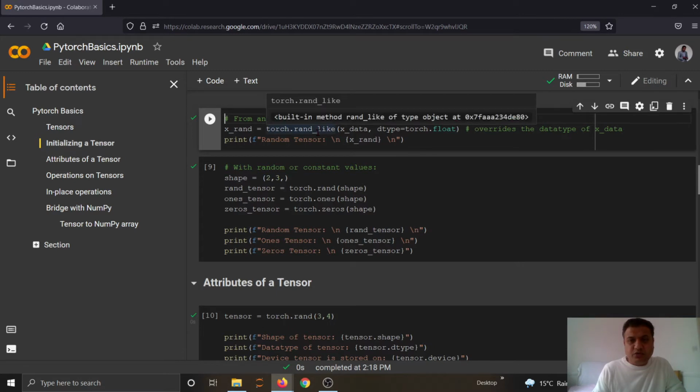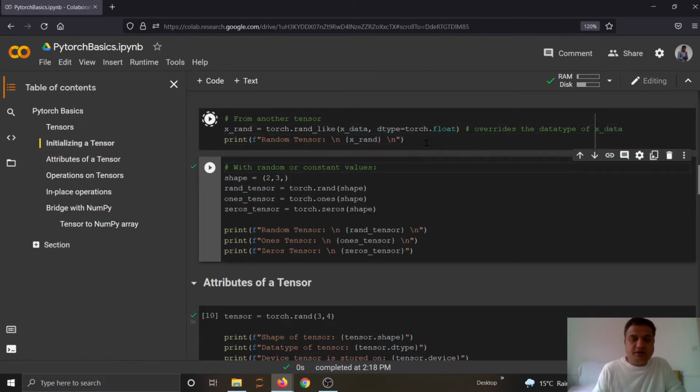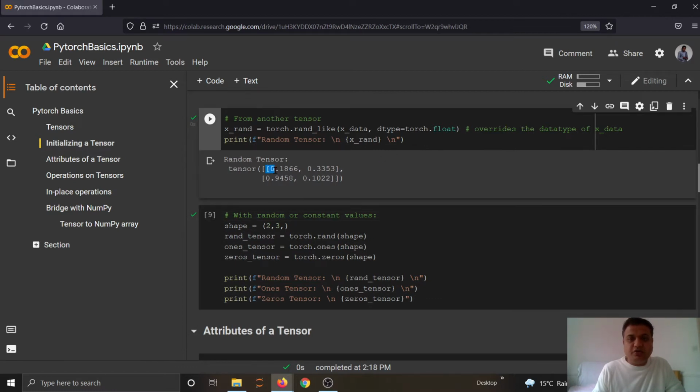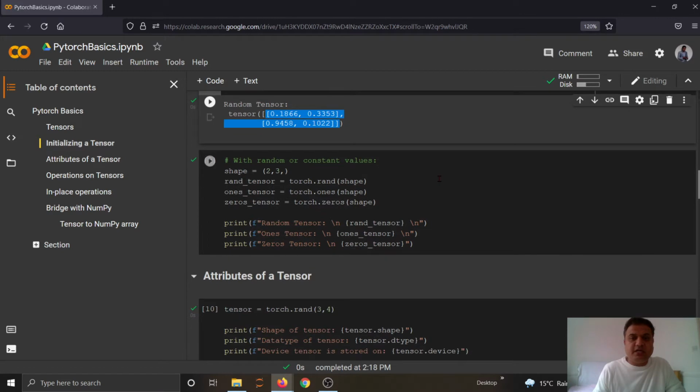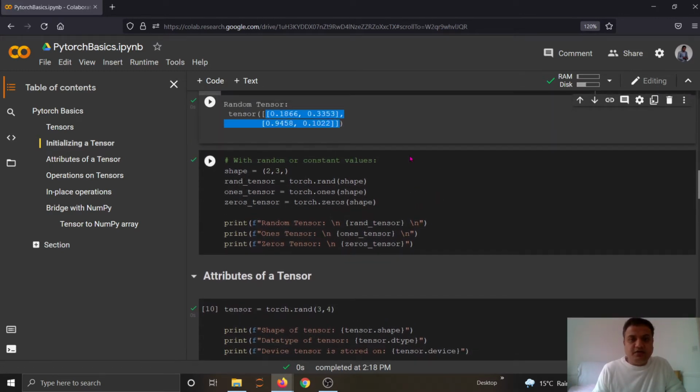Then rand_like is another function which creates a tensor of random values of the same dimension as x_data, and you can also specify the data type as float. If you run here, it creates a tensor of size 2 by 2 with all random float values inside it.